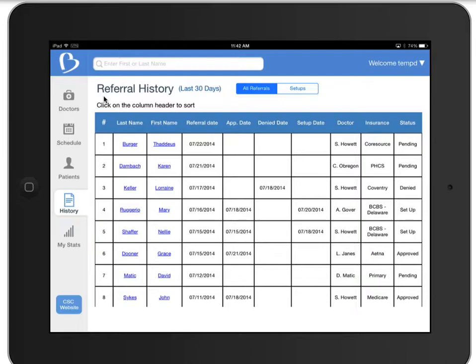As soon as you log in, the first screen that you'll see is this referral history screen. This referral history screen is a list of all of the patients that have been referred from your doctors or facilities in the last 30 days.